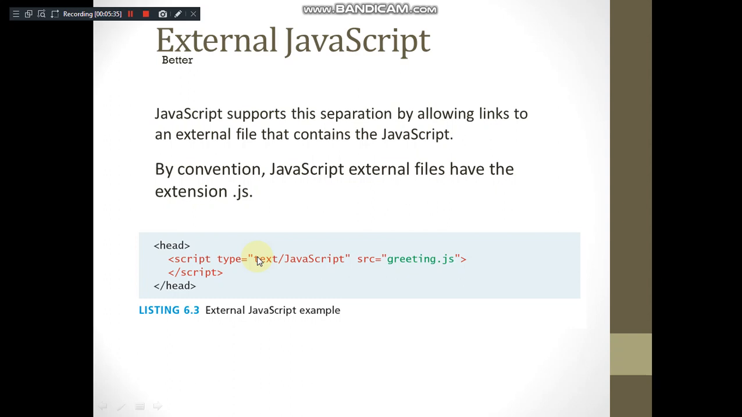The reason is there are different types of scripting languages. So which scripting language you are using here has to be specified by means of the type attribute. The value of this must be text/JavaScript.